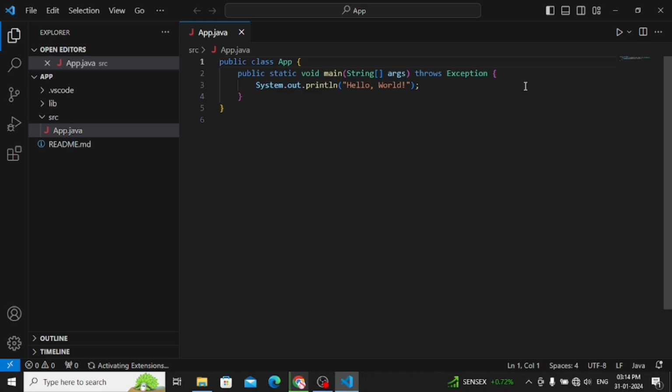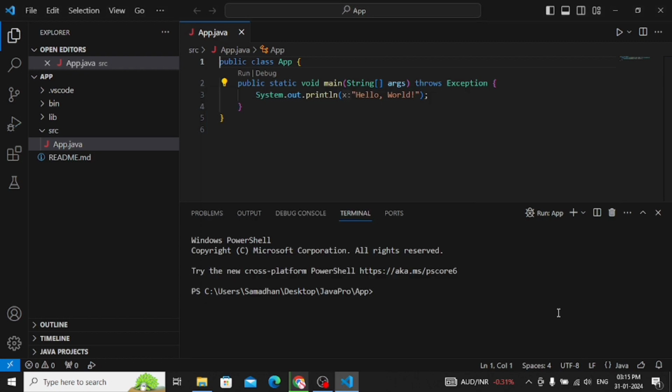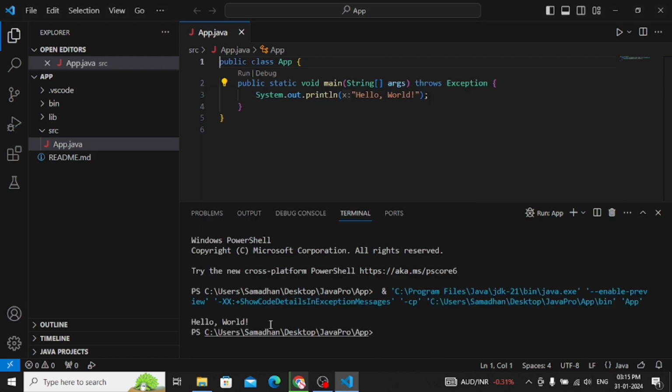Okay, and then run this file. Run Java. Okay, hello world is printed here. In this way we can write and run Java program in VS Code.